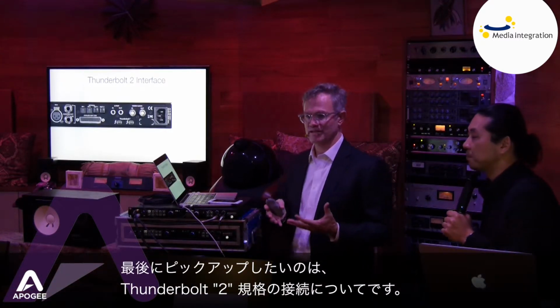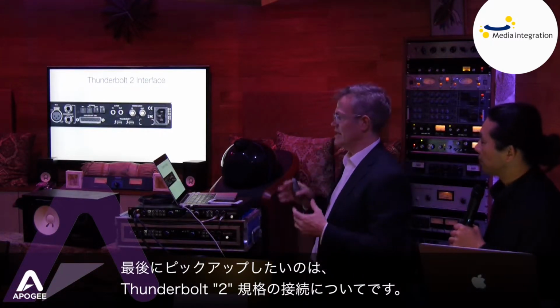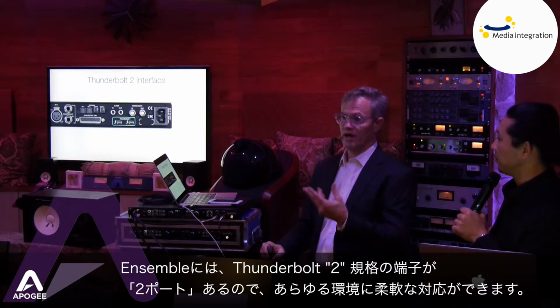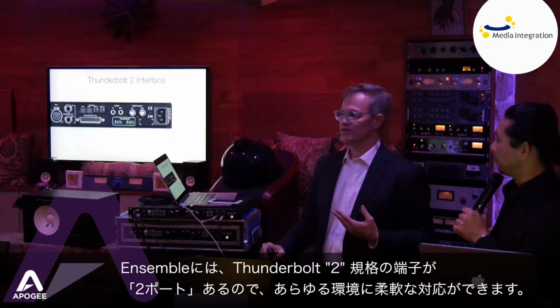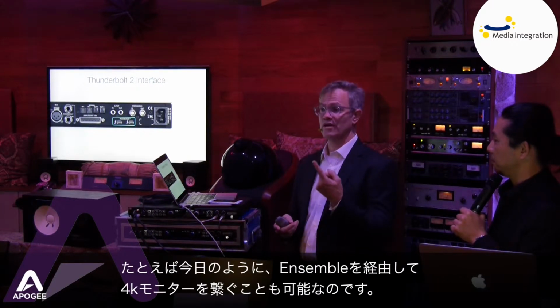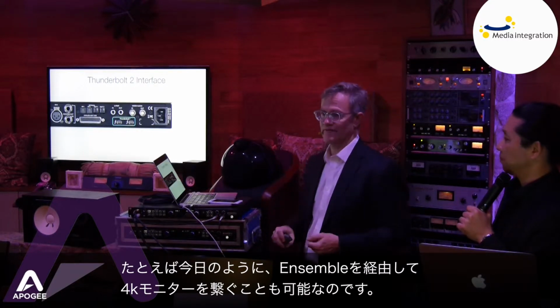The last aspect of Ensemble I'd like to talk about is the Thunderbolt 2 interface. Of course, we included 2 Thunderbolt 2 ports, which gives the most flexibility when you're hooking up Thunderbolt peripherals, including 4K monitors, which we actually have today.